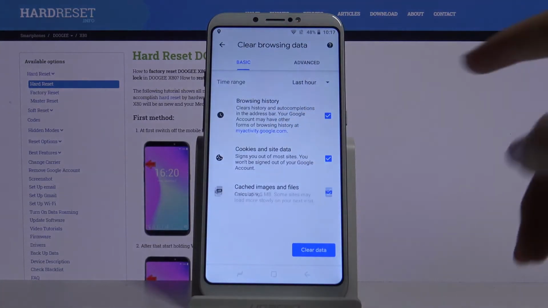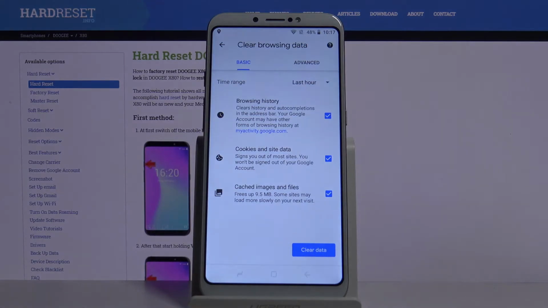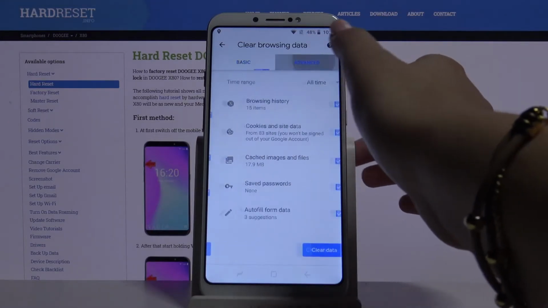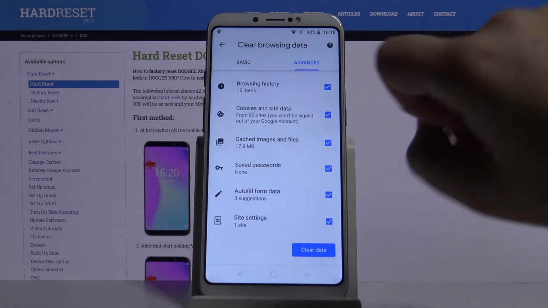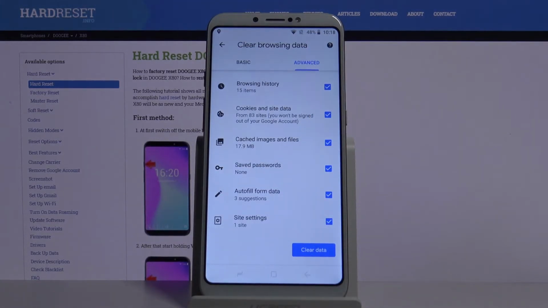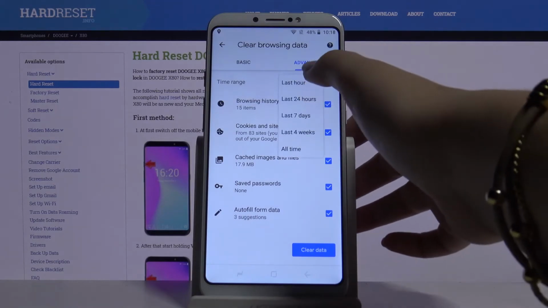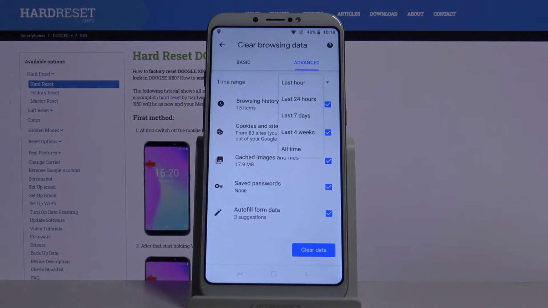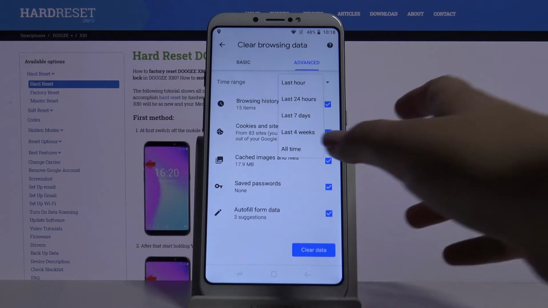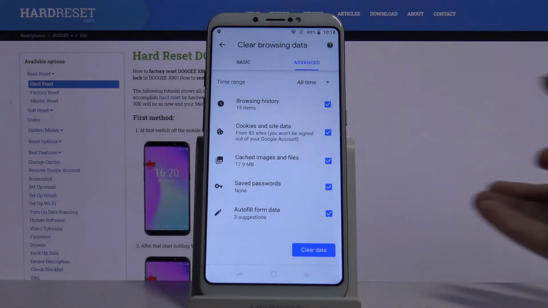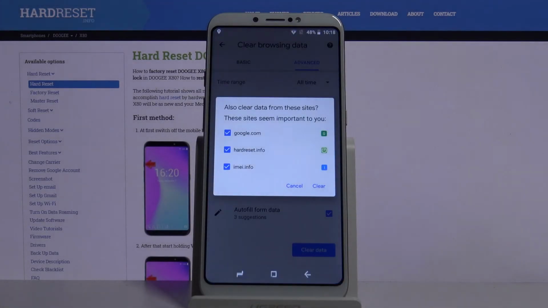Let's tap on it, and as you can see here we've got some basic and advanced options. In basics we can set to delete browsing history, cookies and site data, and cached images and files. Let's go to the advanced, and as you can see you can also remove, for example, saved passwords, autofill form data and site settings. What's more, you can set the time range, all time, or simply last hour or last 24 hours. Let me pick all time, and if you are ready, click on clear data.